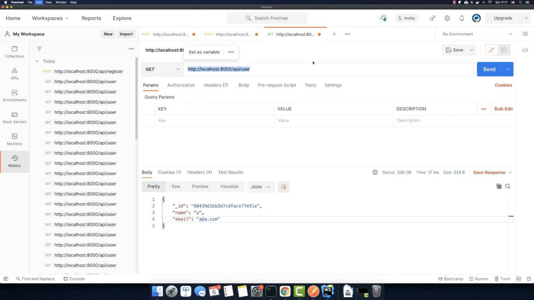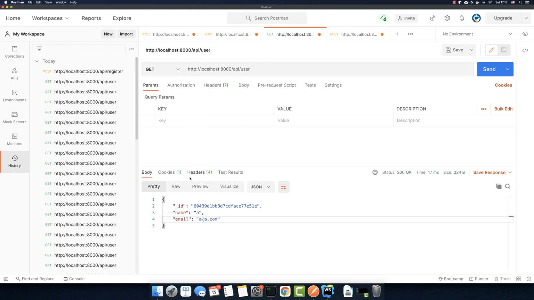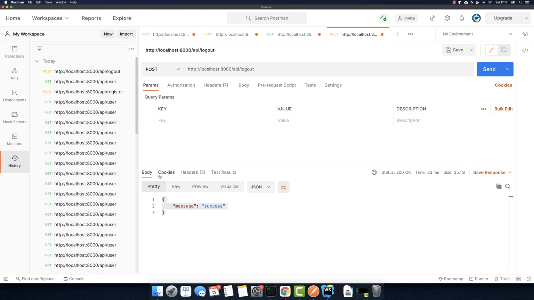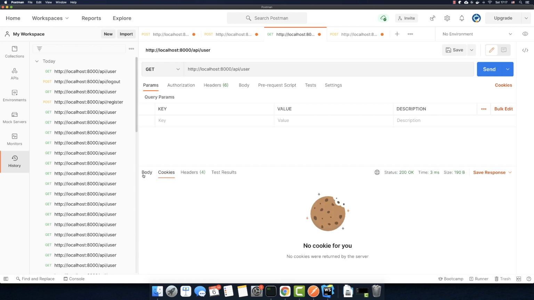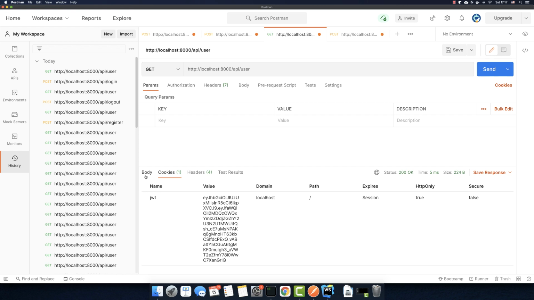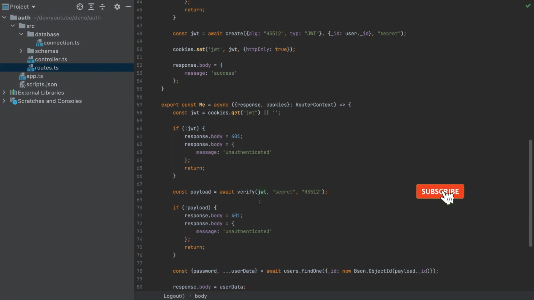So let's send a request to the logout. This will be a post request, and now we got a cookie here and we get the authenticated user. Let's send a post request and we get message success and we don't have a cookie. If we send the request again here, we get unauthenticated because we don't have a cookie. So we can log in again here and get the authenticated user. So this was the authentication using Deno.